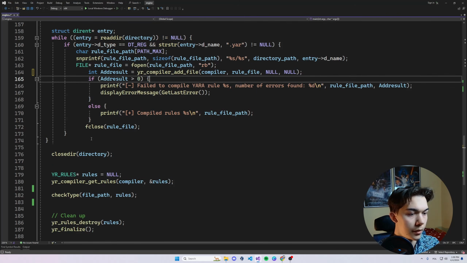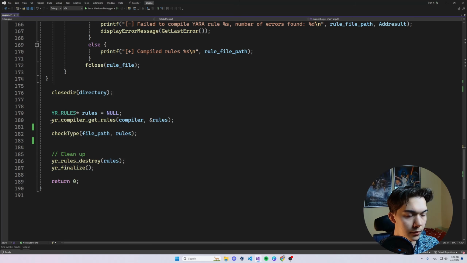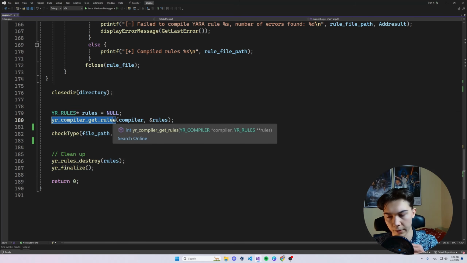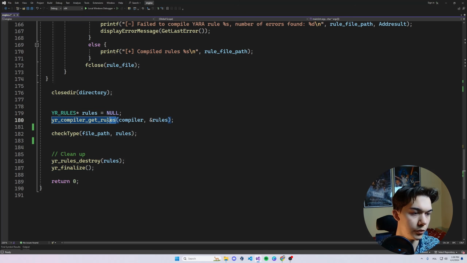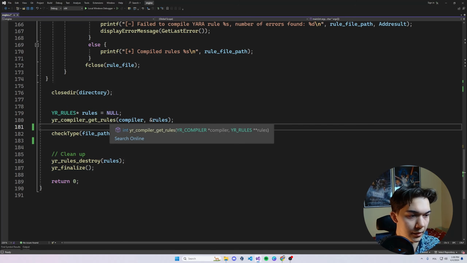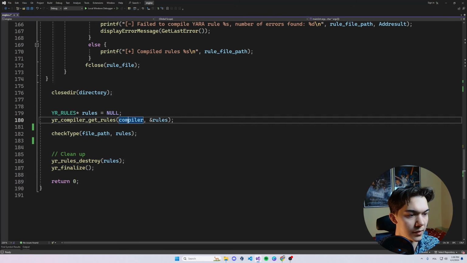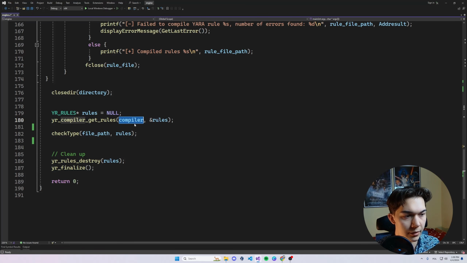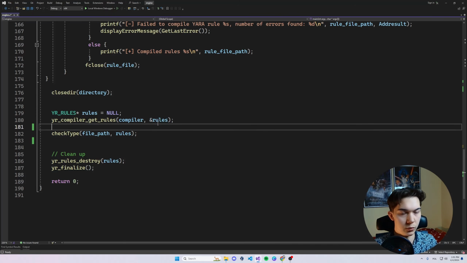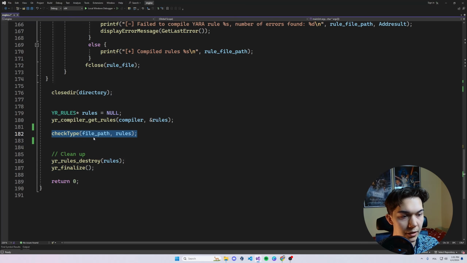Okay. And as I said, once we add everything to our compiler, we then want to actually use it and get the rules and save them in a YR rules object, like this. Compiler get rules: first parameter our compiler object, and the second parameter an object that we want to save rules at. And the last function, check type.